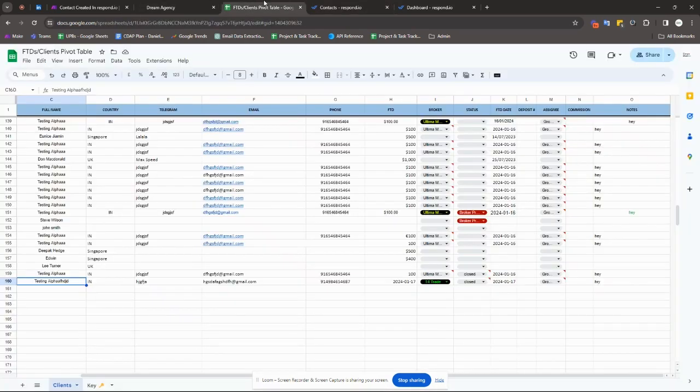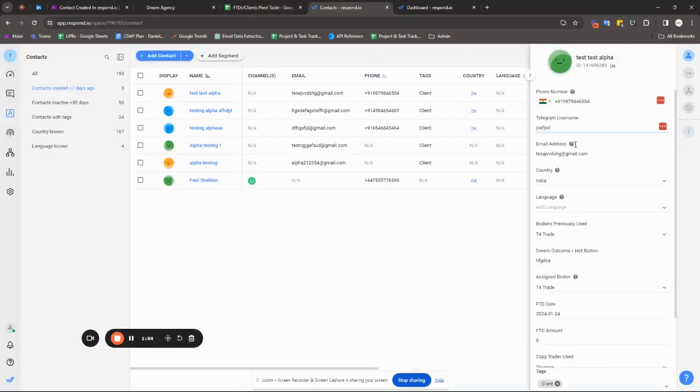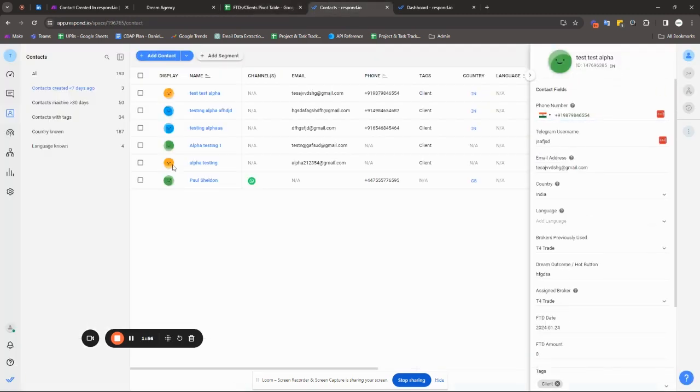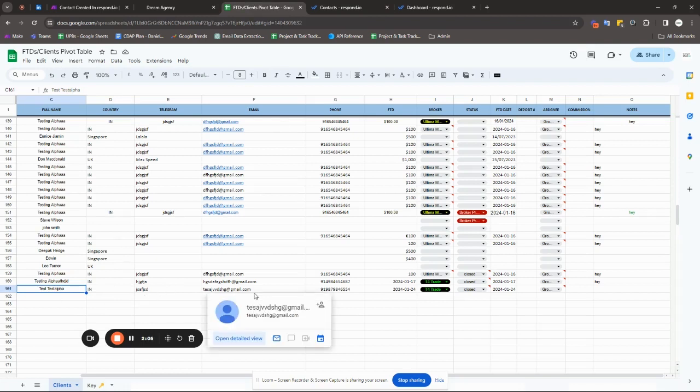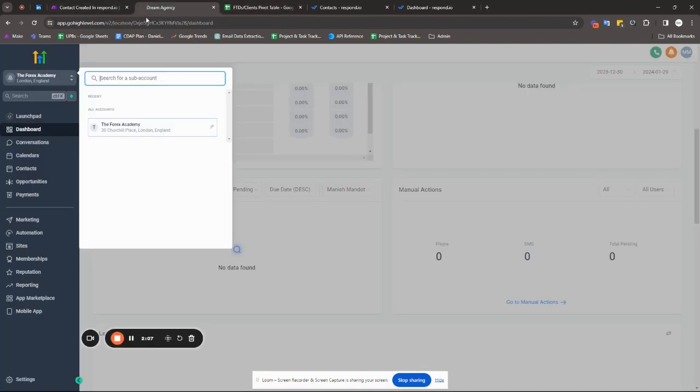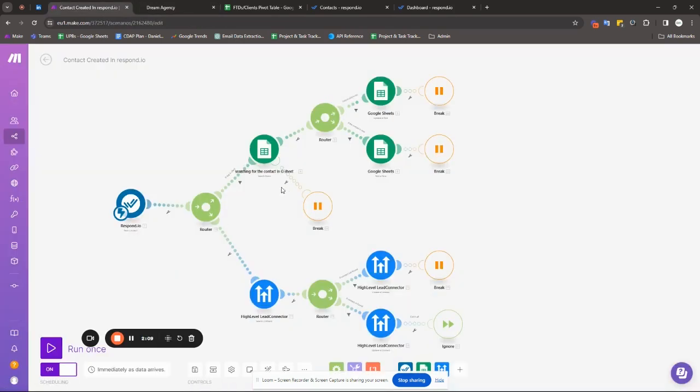If I go to Google Sheet, it will be updated here. As you can see here, test alpha, the particular contact has been updated. I haven't done anything. It's complete automation. So yeah, it does work like this. This is the scenario.